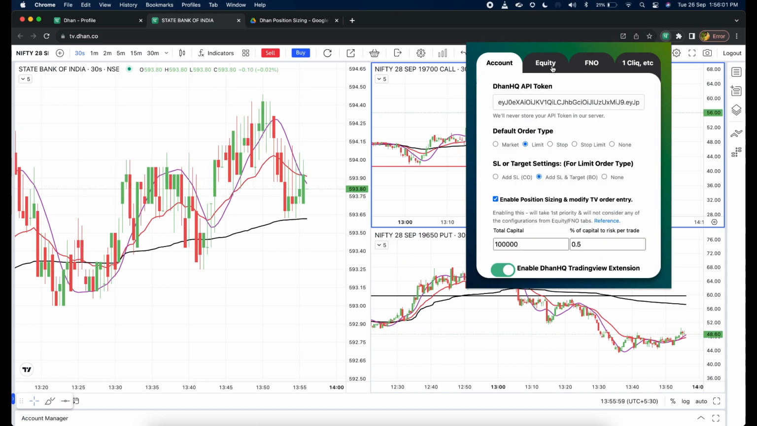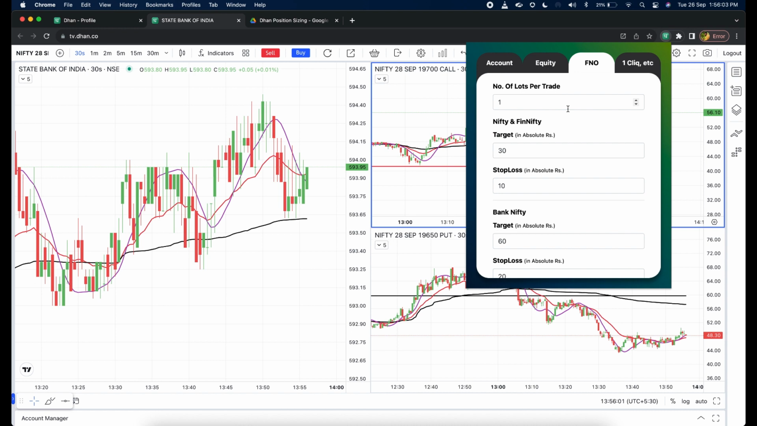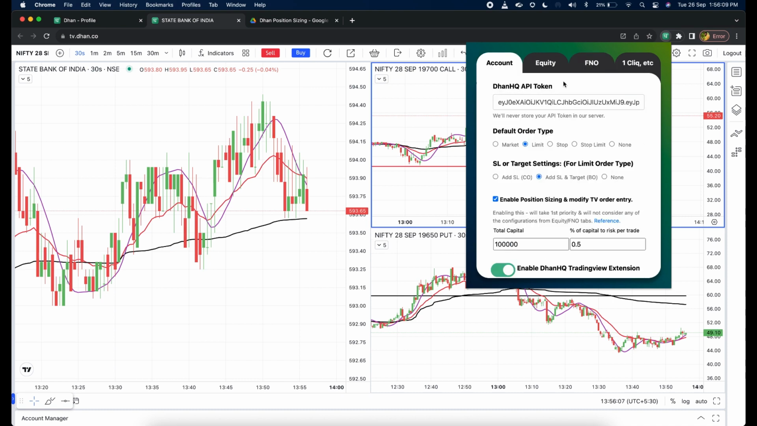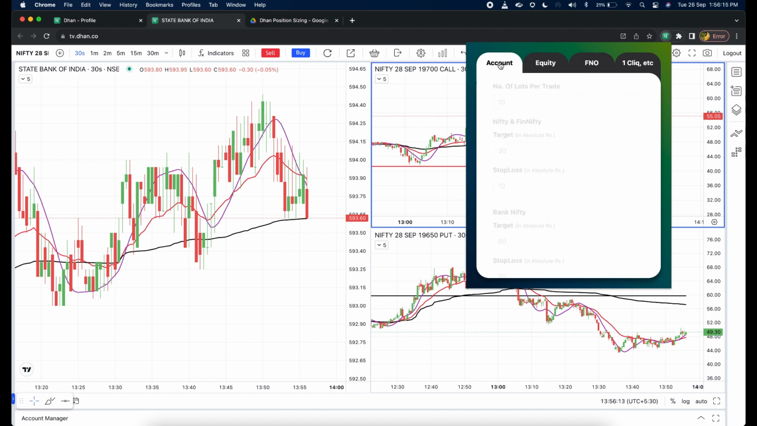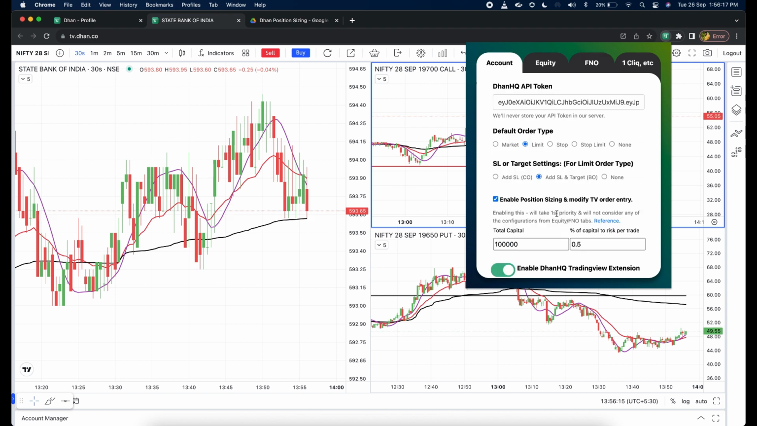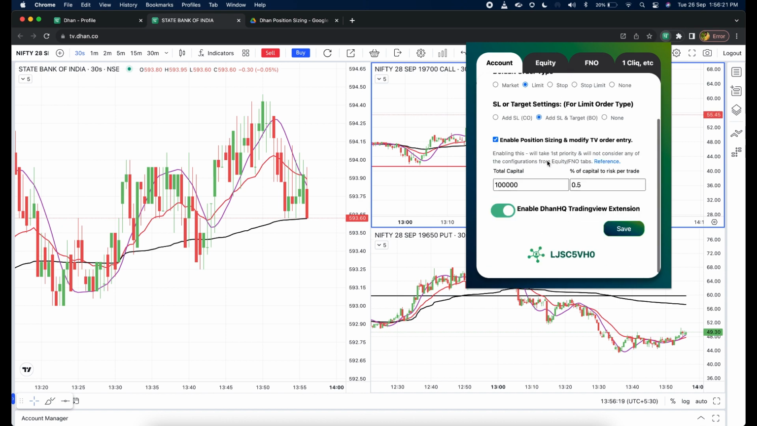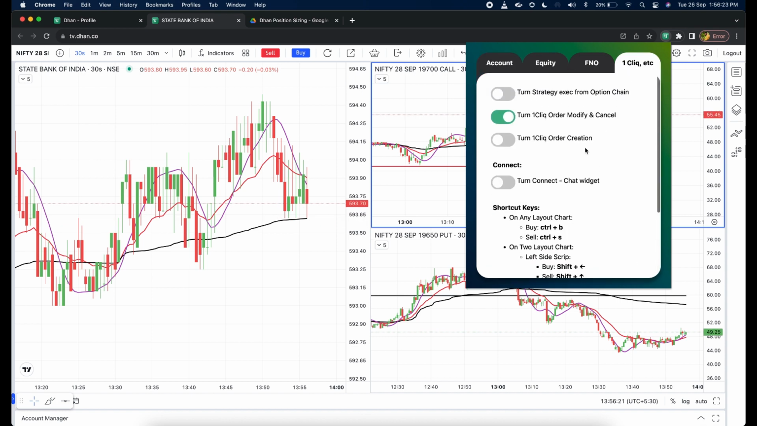And one other thing is we do have an F&O configuration here, right? Like number of lots. Let's say I give 10 lots per trade, right? Now this will be conflicting, right? You enable the position sizing and then you added 10 lots per trade. Now the moment you enable position sizing, this will take the first priority. It will not consider any of the configuration from other tabs.